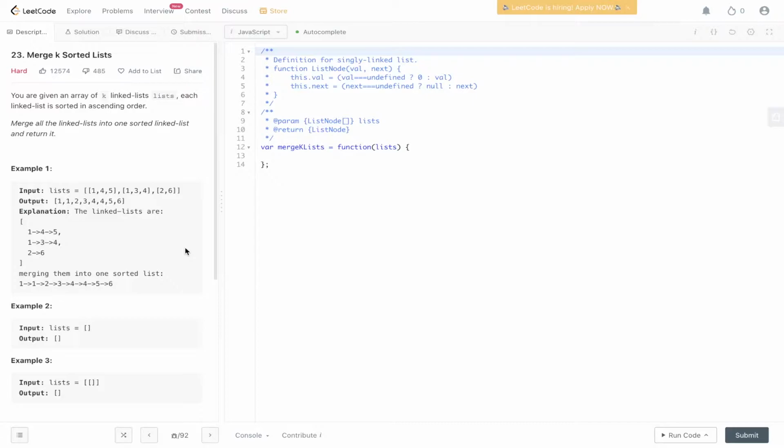So you're given an array of k linked lists called lists. Each linked list is sorted in ascending order. Merge all the linked lists into one sorted linked list and return it. So in the example, we have an array of arrays containing a number of lists, and we just want to have an output that merges all of those lists together in ascending order.